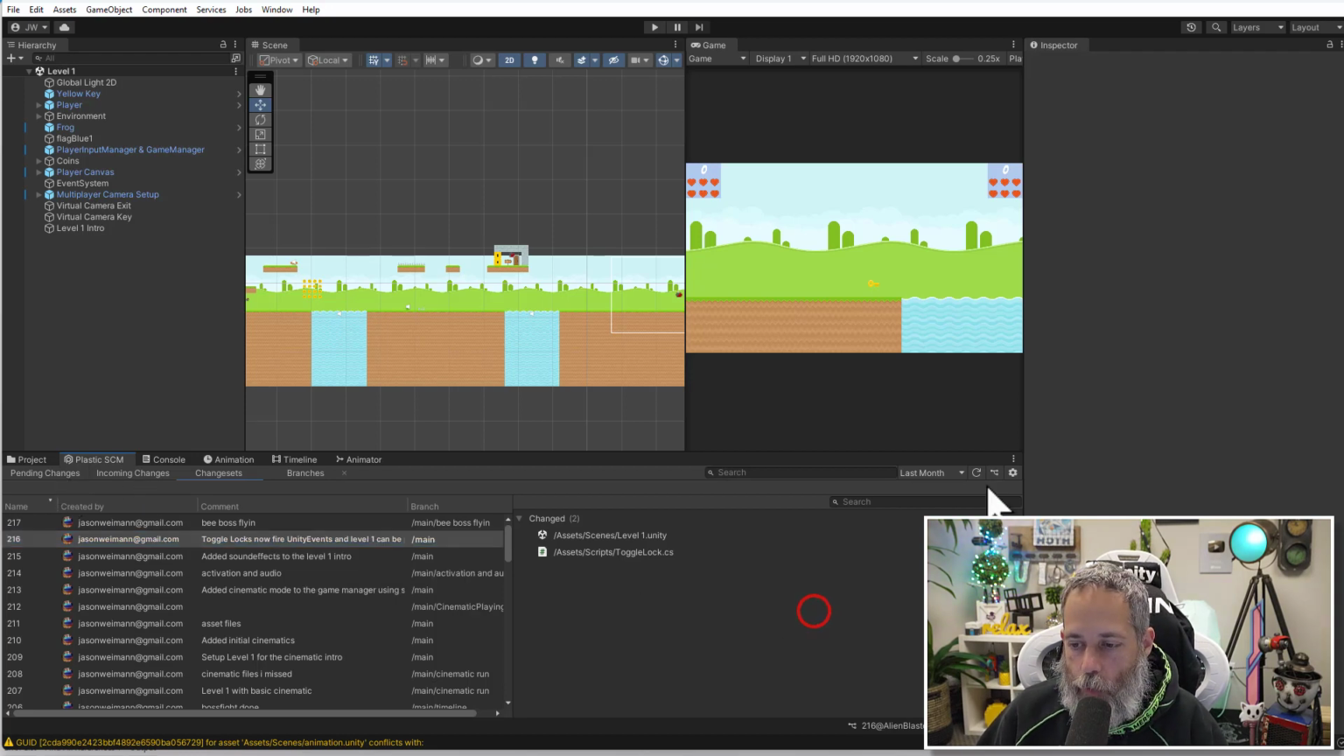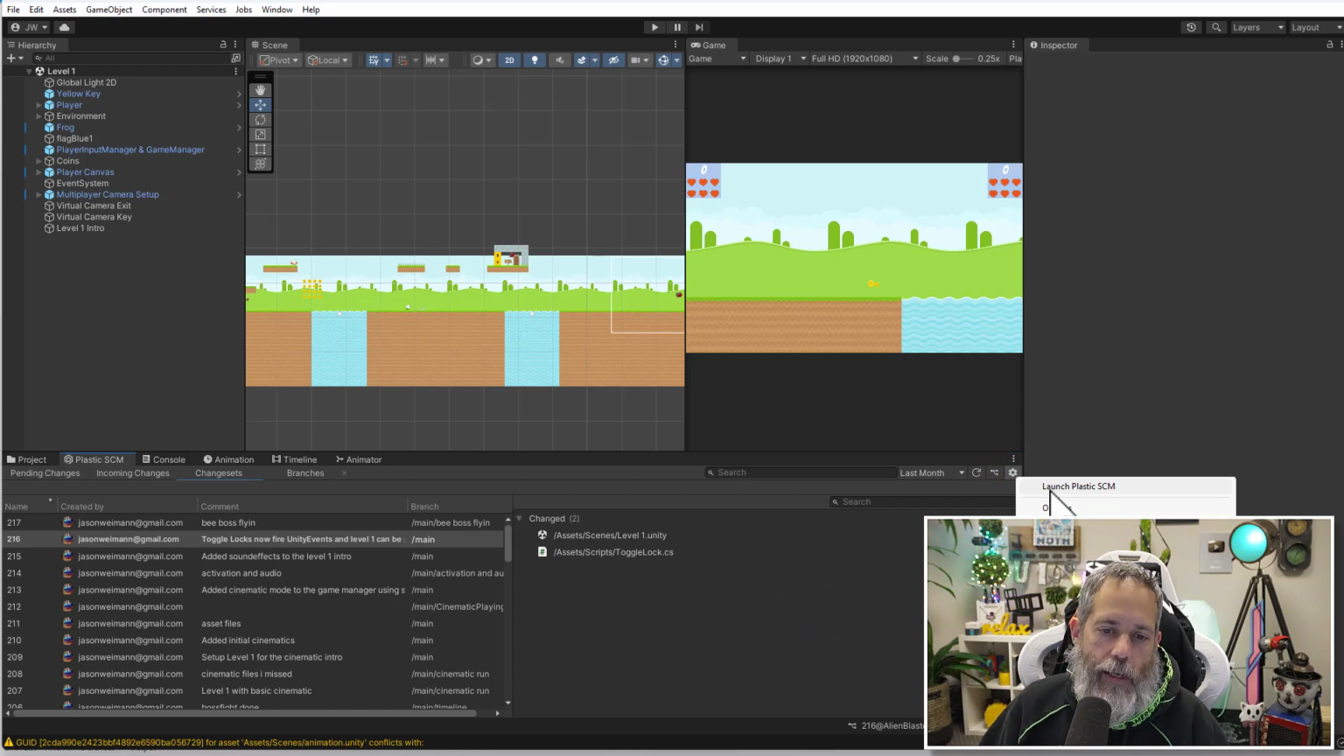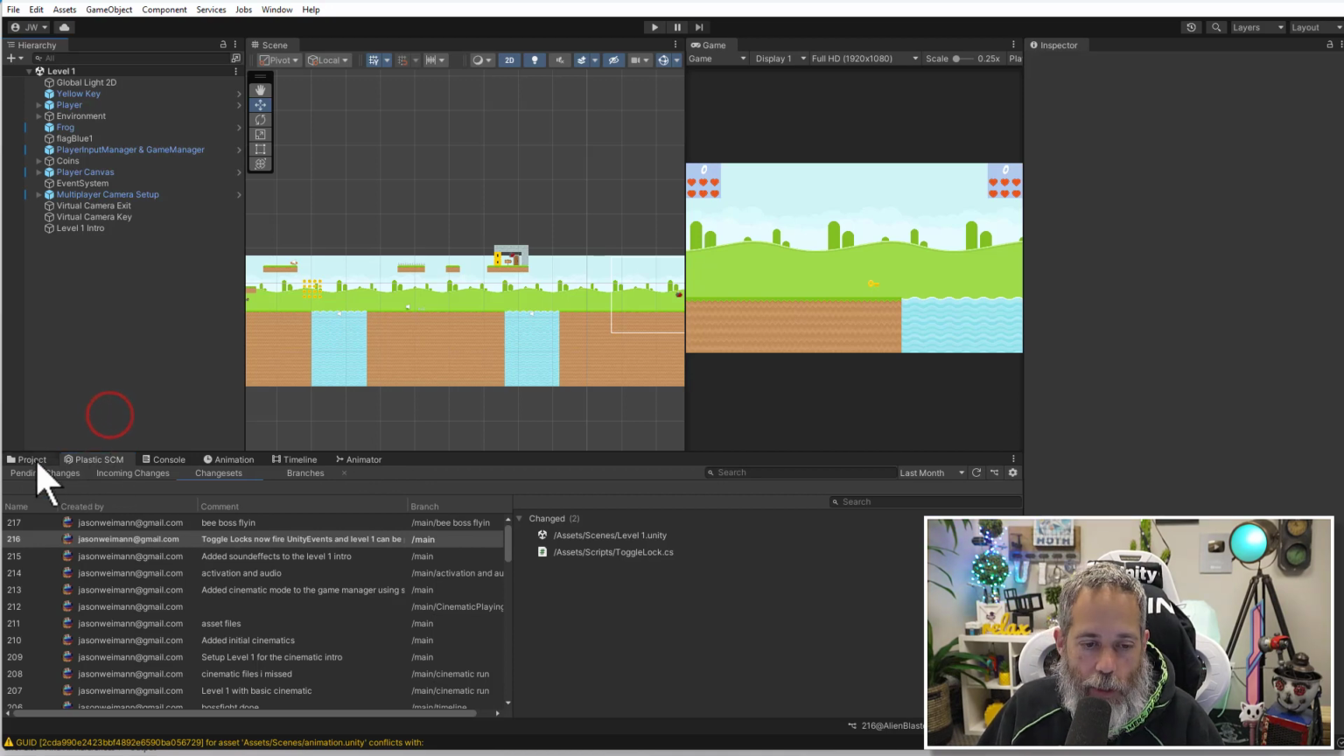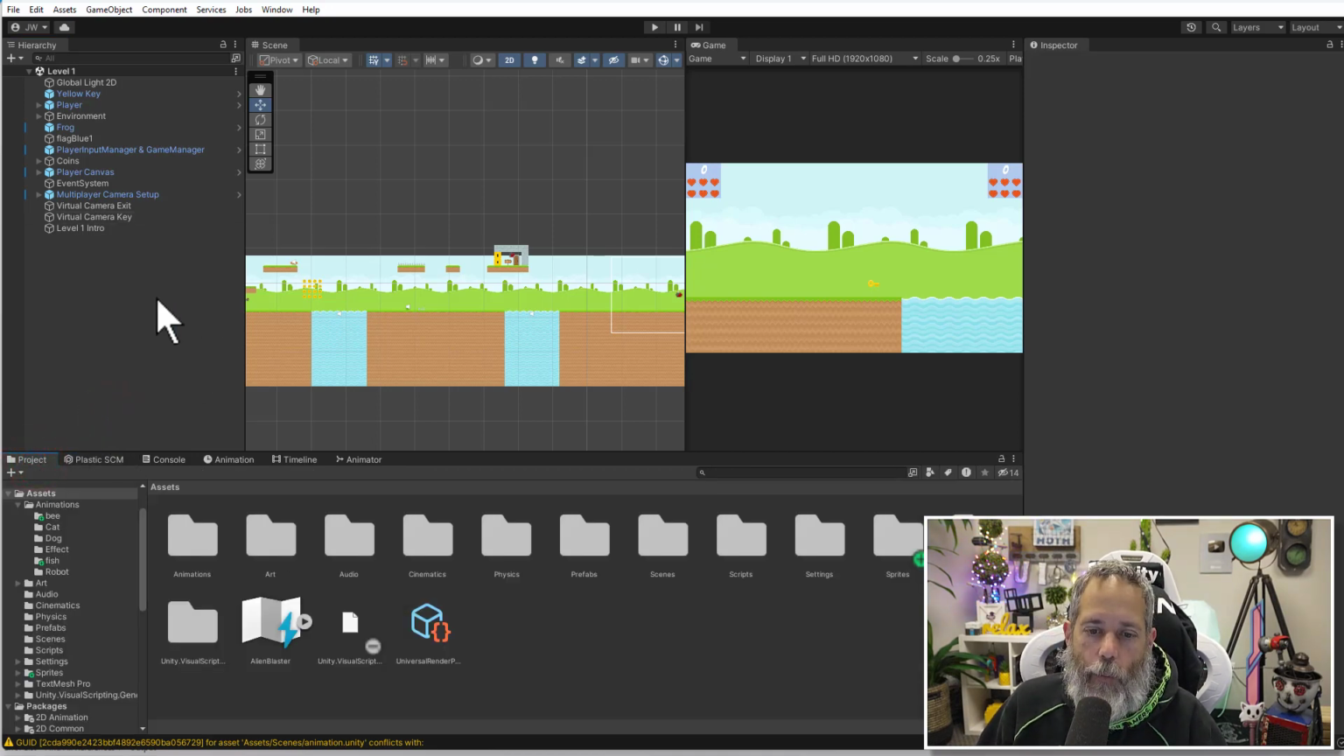If that gives you any problems, you can always go over here, hit the little gear, and hit launch Plastic SCM, and then do the same thing in there. It tends to work, and when it occasionally fails in here, although most of the time it just works in here as well. All right, so now we've got our bee imported.